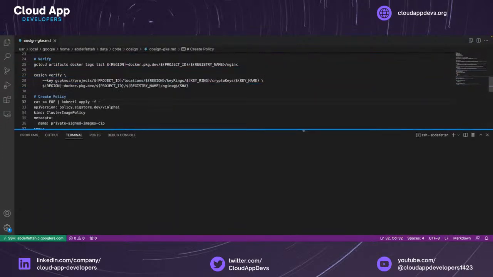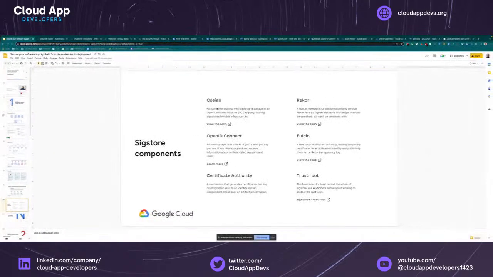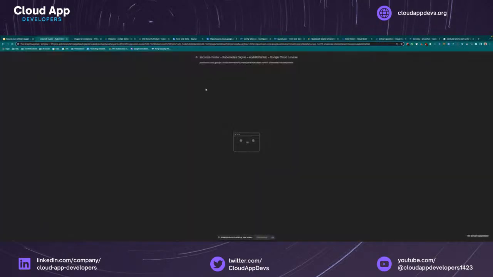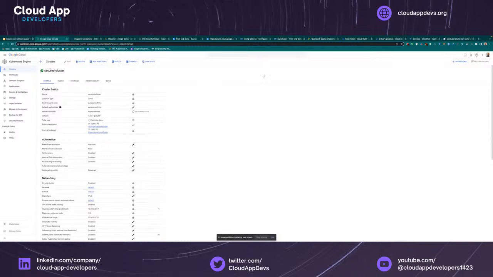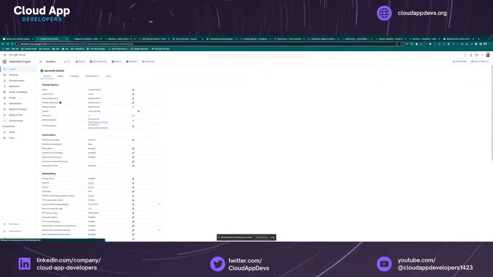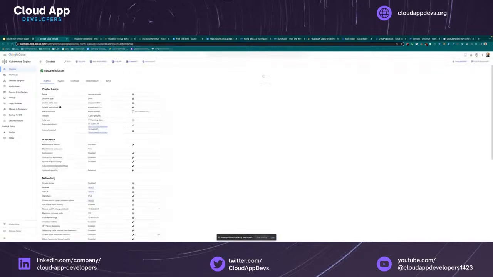So here we go. Let's start with what I have and what I'm trying to achieve. I have a Google Cloud project here, which has a Kubernetes cluster running in it.